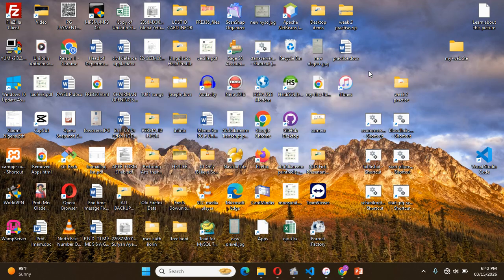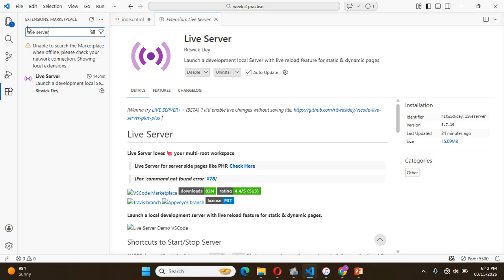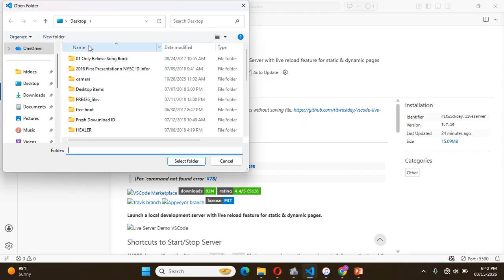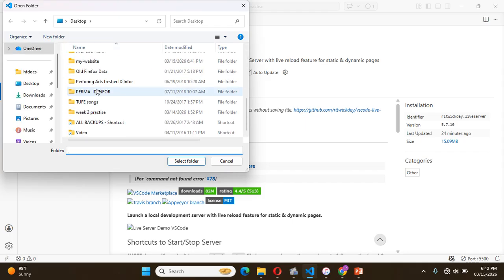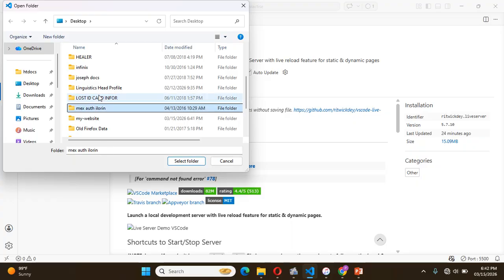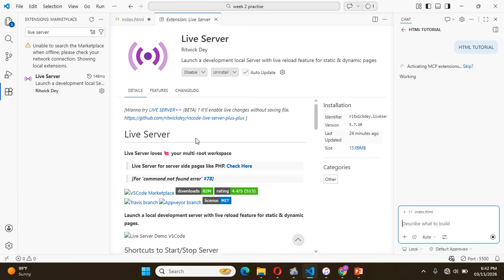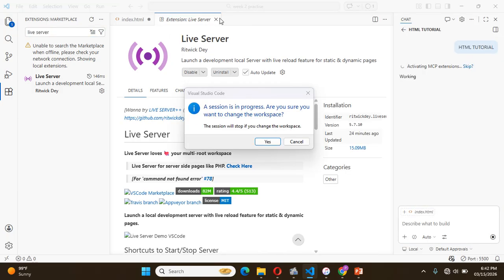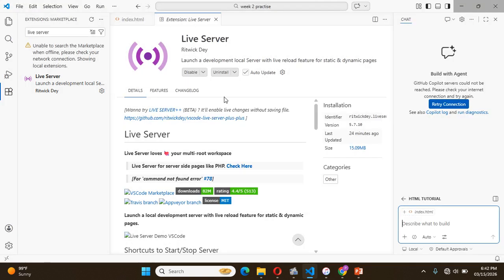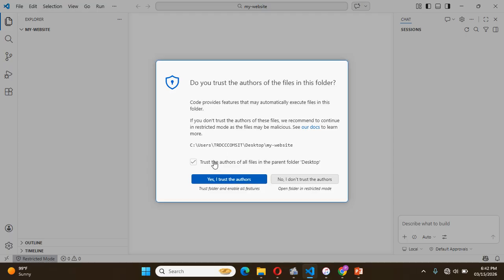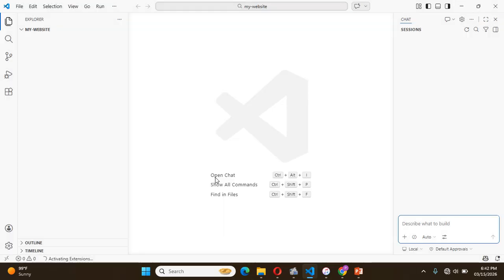File, open folder. Then on the desktop, I will look for my website. My desktop, my website. Good. Select folder. Good. Right, it's now opened. Trust. Fine. So that's how to go about it with our website. Then what is the next step?